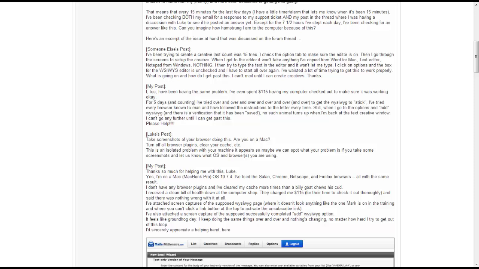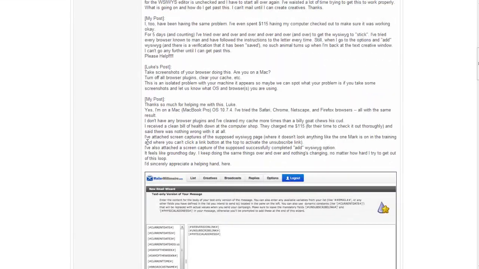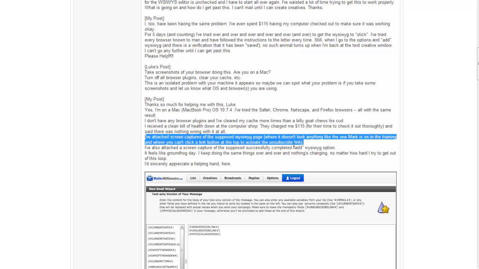So the main problem that I see here is, let's look down here. So here's the main issue. You say I've attached screen captures of the supposed WYSIWYG page. It doesn't look like anything marked. So this is not the WYSIWYG page, first of all. Second of all, you'll see right here it says text only version. So there is no WYSIWYG editor for text.